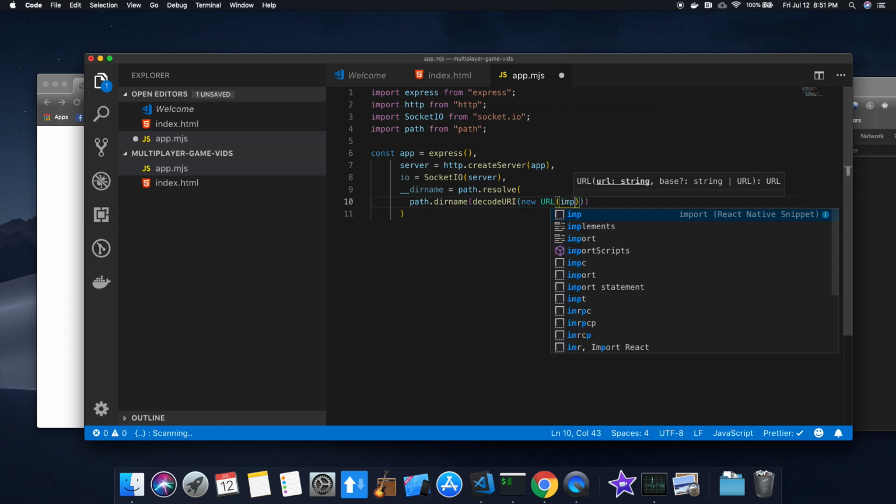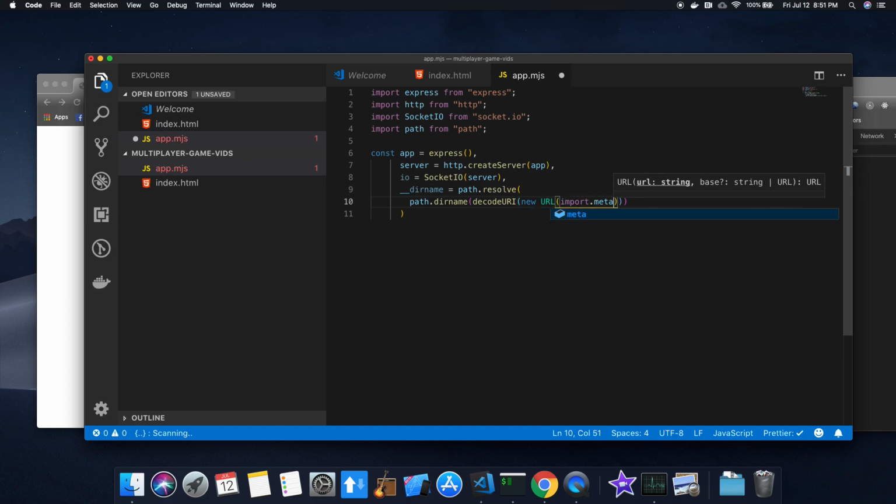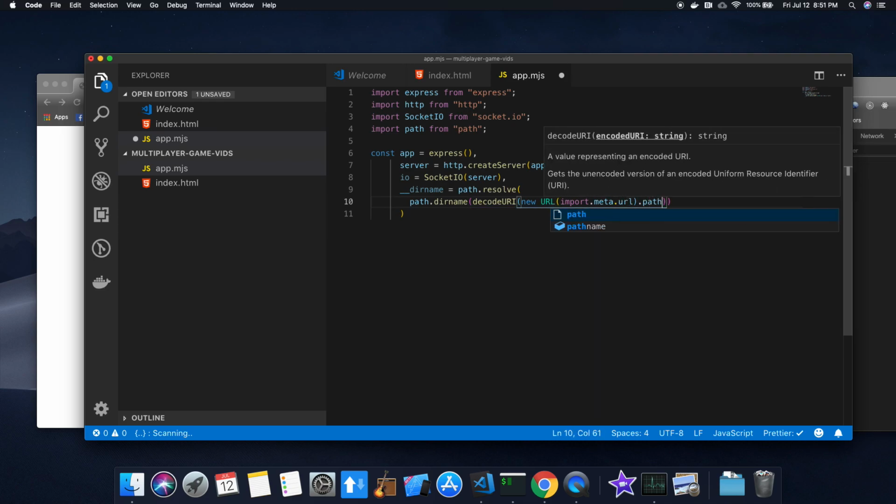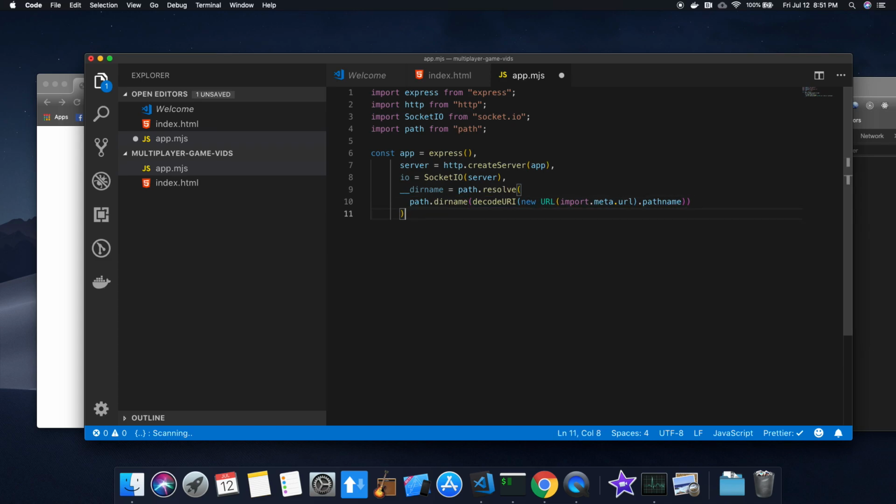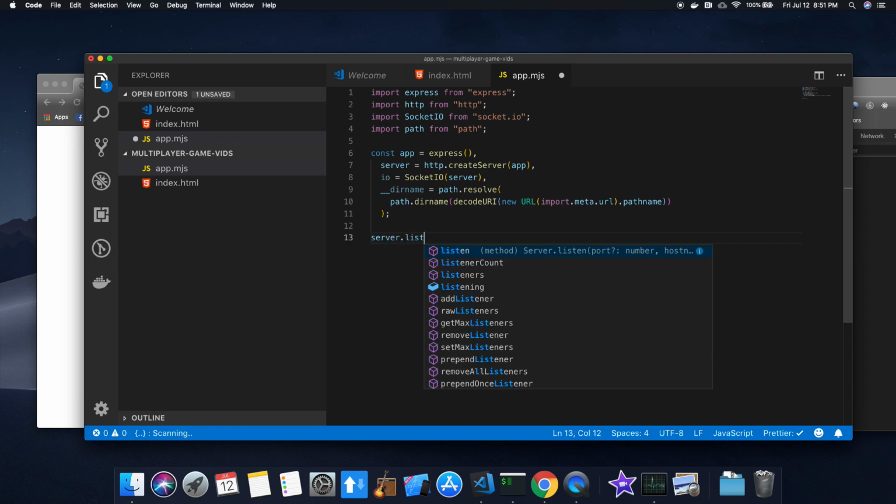URL import.meta.url dot pathname. Okay, so this will create our __dirname for us. It's just resolving this long trashy string here of the path name of everything, creating a URL out of it. So the next thing we're going to do is server.listen.